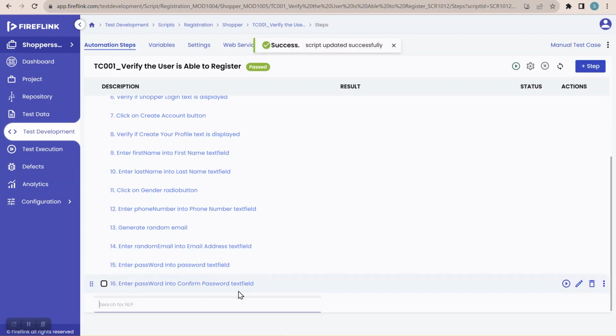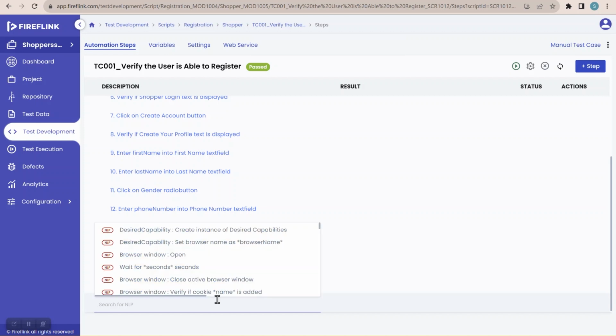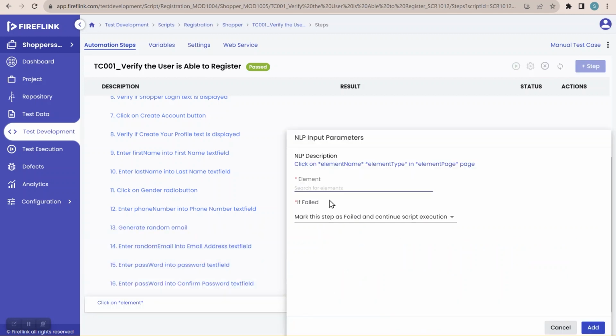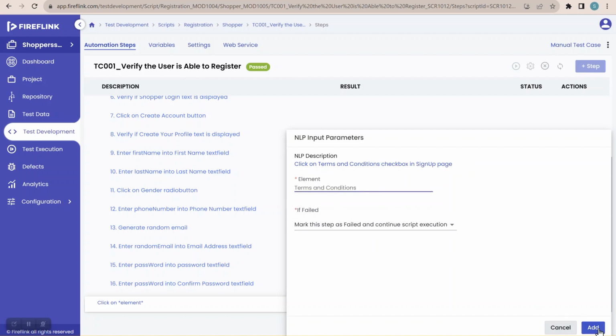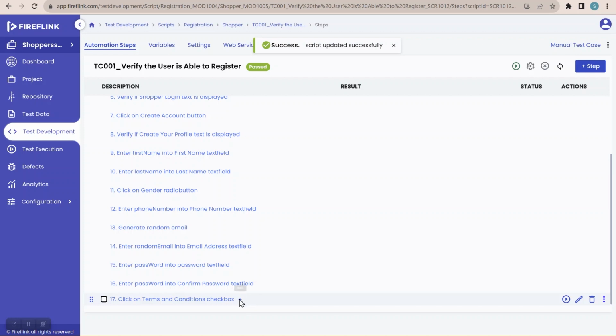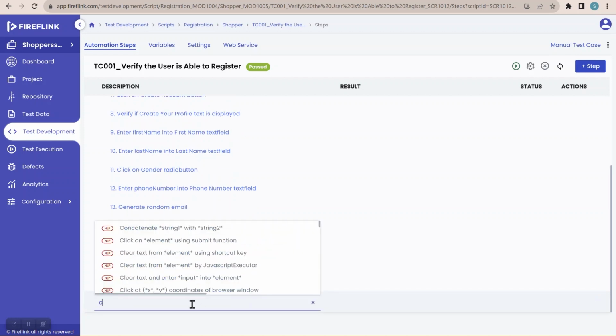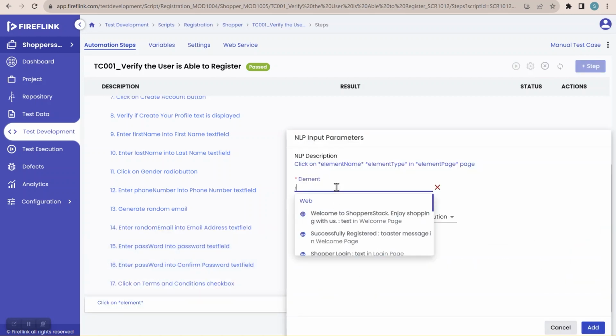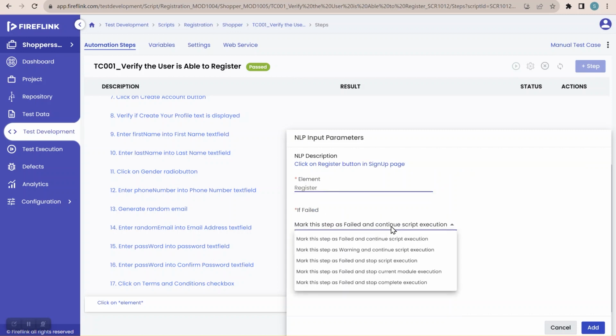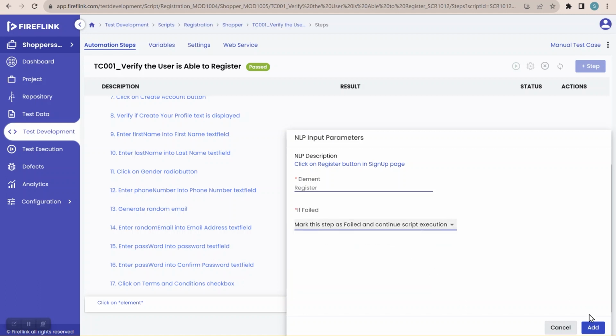Once I enter the confirm password, I have to click on the terms and conditions checkbox. So what is the action? Click on element. And what is the element? Terms and conditions. This is the element. Click on add. Now once you click on terms and conditions, what you have to do? You have to click on the register button. So what is the action? Click on element. And what is the element? Register button in sign up page. Select this and click on add.